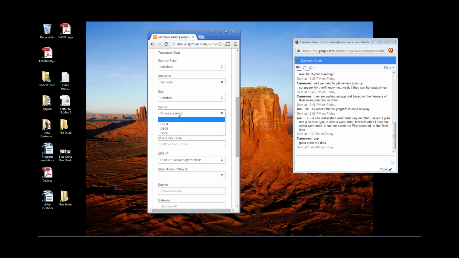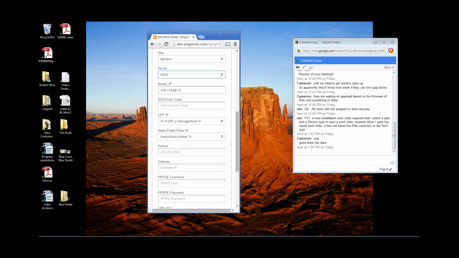I have several different access points on Rendon. He's going to be coming off of DEO5. It will automatically identify the router IP in connection with the access point DEO5. If this is a Cambian, he can either put in a color code or he can put in the SSID. The SSID will, in many cases, actually auto-fill when the access point is installed correctly. It is not a mandatory field. However, I am going to go ahead and put it in here.